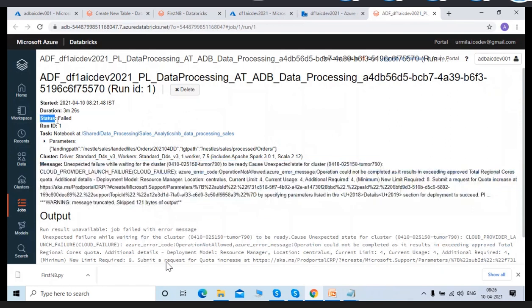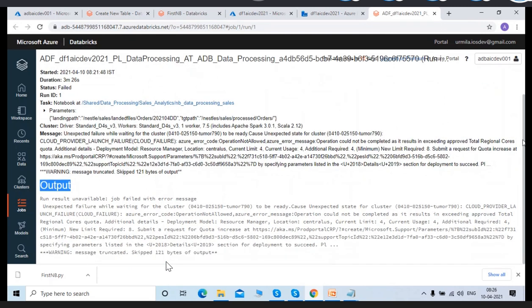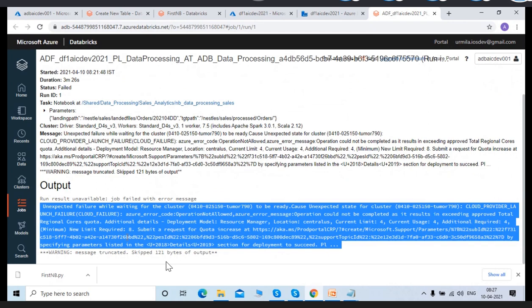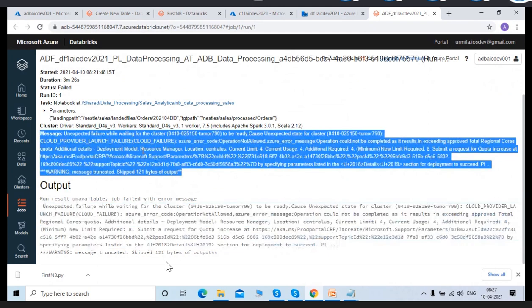See, the status is failed, right? Either you will see the status succeeded or failed or cancelled. But cancelled means it is still in execution. That output will come once the cluster is available. Once the cluster is available, you will see that output window. I mean, this output box here, you will see your main code output information. Clear, right? This is your error message.